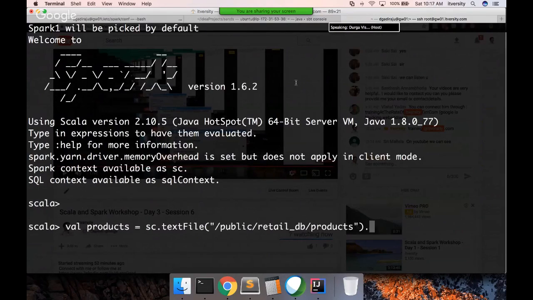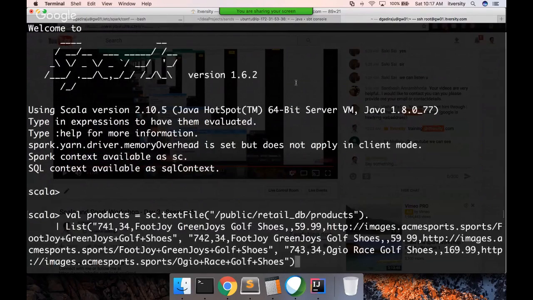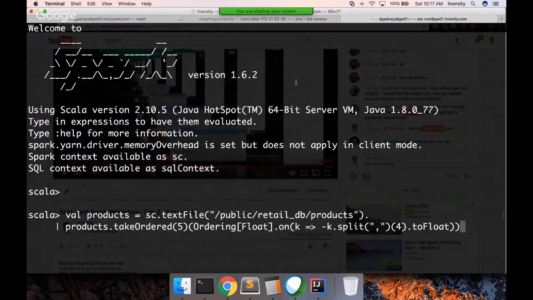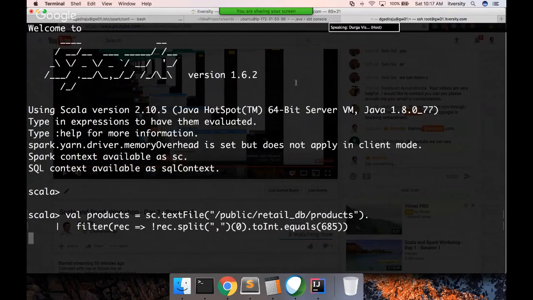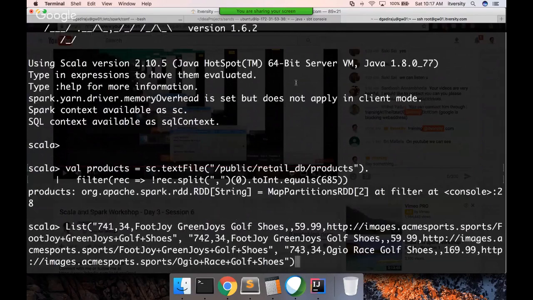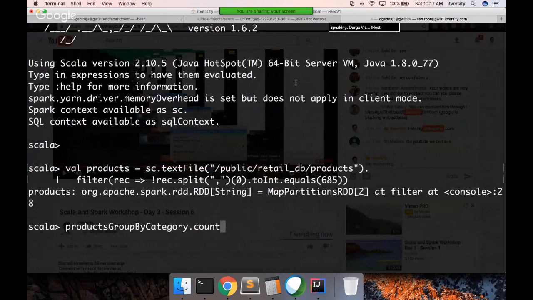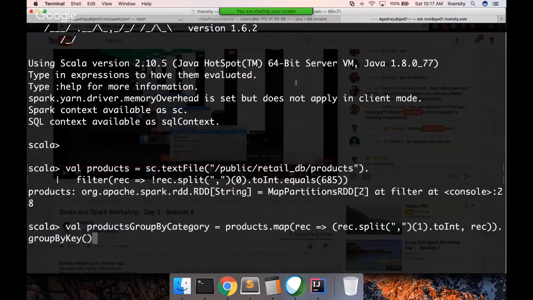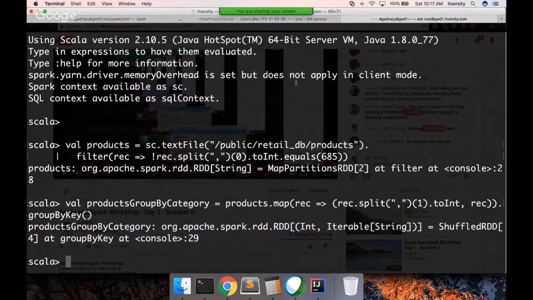I'm trying to read the data and apply the filter. And then I ran the group by key. And now I'm trying to explain how to use flat map on the grouped data.